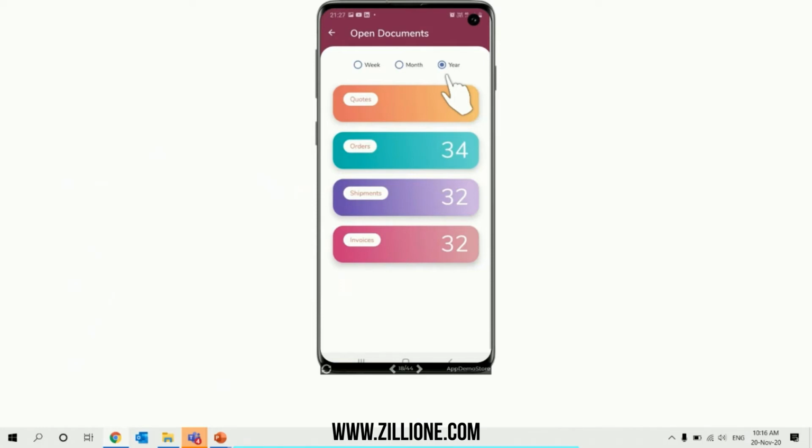So with information like this at your fingertips, you are bound to increase your productivity, like I said before, and you're going to get a more streamlined and efficient business process within your organization by using a mobile app like this. So these key business insights would definitely add value to you.